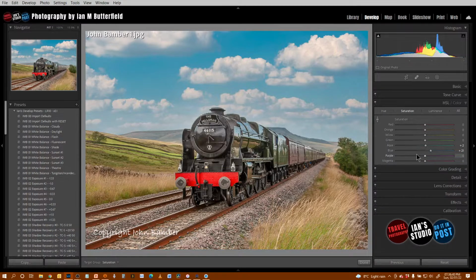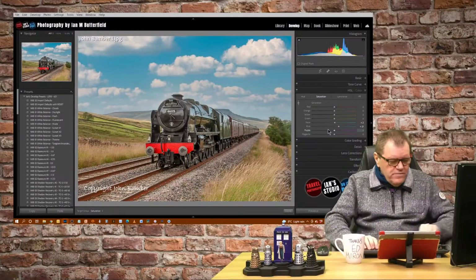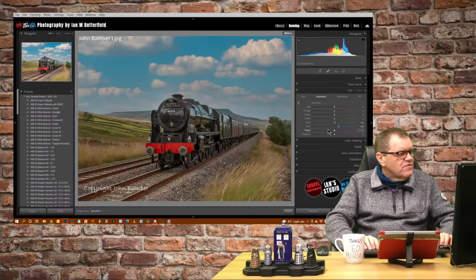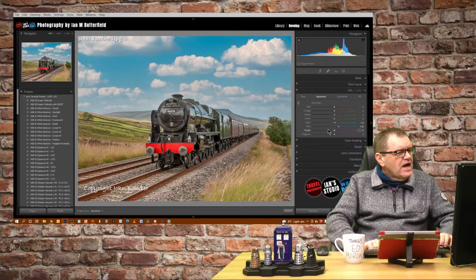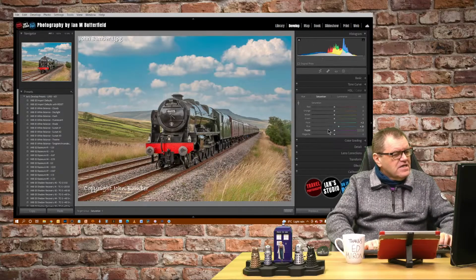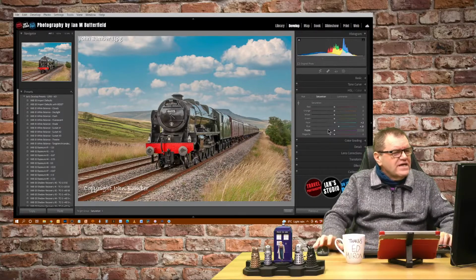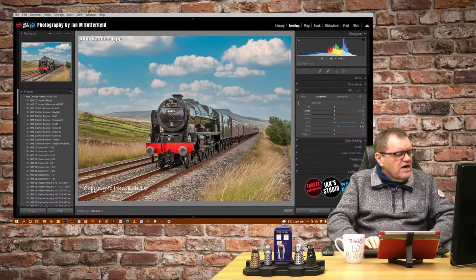Right, let's move along. Oh, let me just do the before and after on this for you. That was before and that's after, and you can see the main things that have changed. The sky's got a little bit brighter, but the main thing is the rest of the image is brighter and the clouds are more up on the white end where they should be.